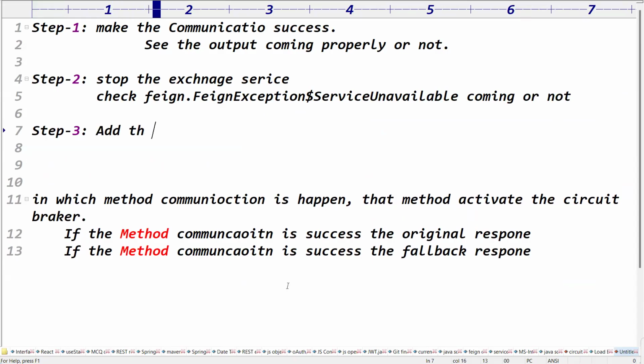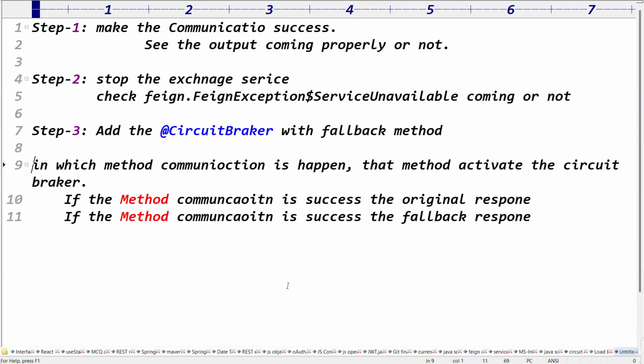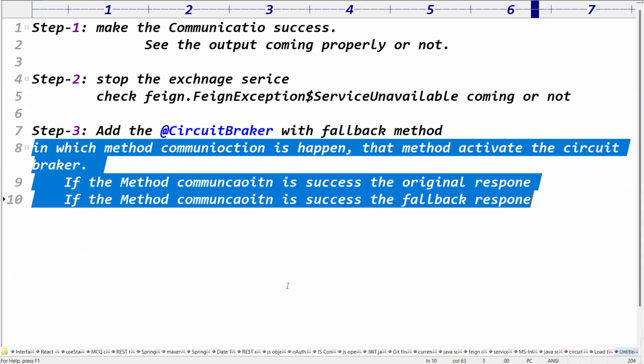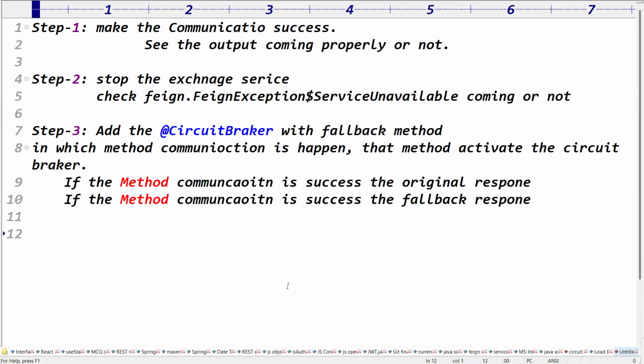Add the circuit breaker at the rate circuit breaker with the fallback method. You add this third step, the fallback method. Where we have to add a circuit breaker means which method you are communicating, that method you add a circuit breaker. Then you are checking the output, but is the circuit breaker activated or not activated? Not activated. Step 4, add the circuit breaker properties.